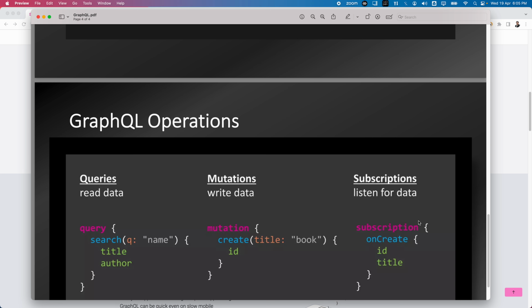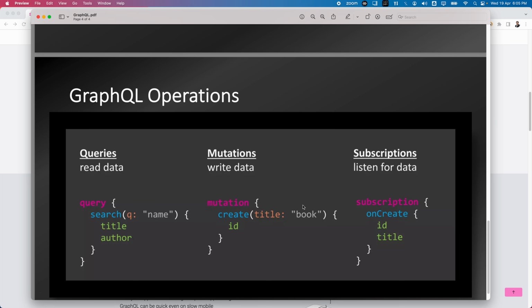It will listen for data. Whatever operations you do, suppose you created something, then you will get a response whether it is created or not. That we can do by using subscriptions. So these are the three types of operations supported in GraphQL. In REST, multiple operations are supported, like GET, UPDATE, DELETE, PATCH, and so on. But here we have only three types of operations.